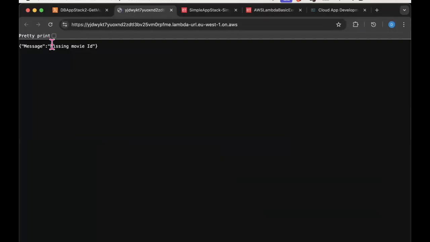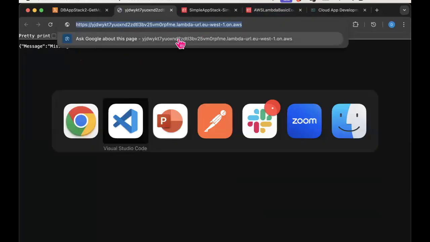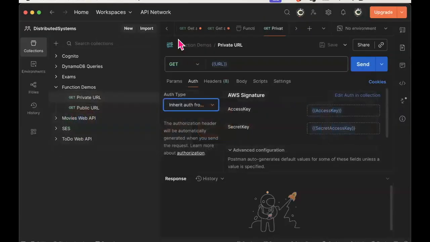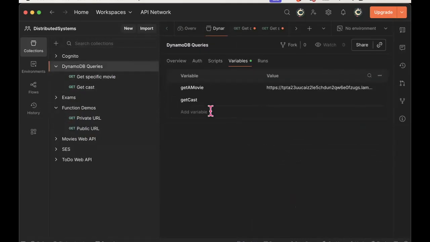So I said that I want to be able to pass a movie ID as a query string. And clearly my Lambda function needs to check, well, was there any query string included? And it looks like there wasn't, we can see up here. And so I'm getting an error message back, but I've programmed that error message. So if I just grab this URL, I could do it from here, but it's slightly easier to do it from Postman. Go back into Postman, and I've prepared this already. So if I go up to this collection and set the variable.